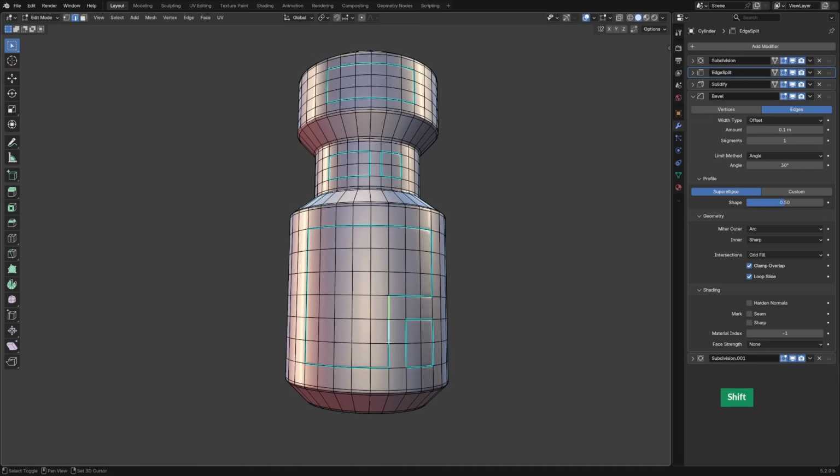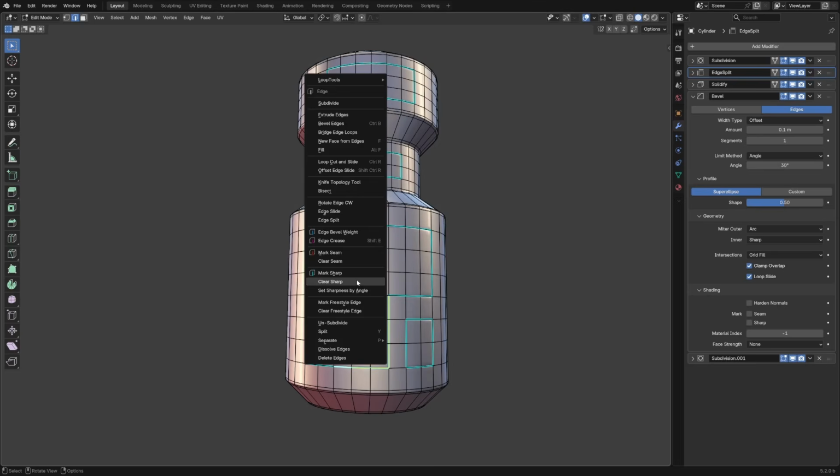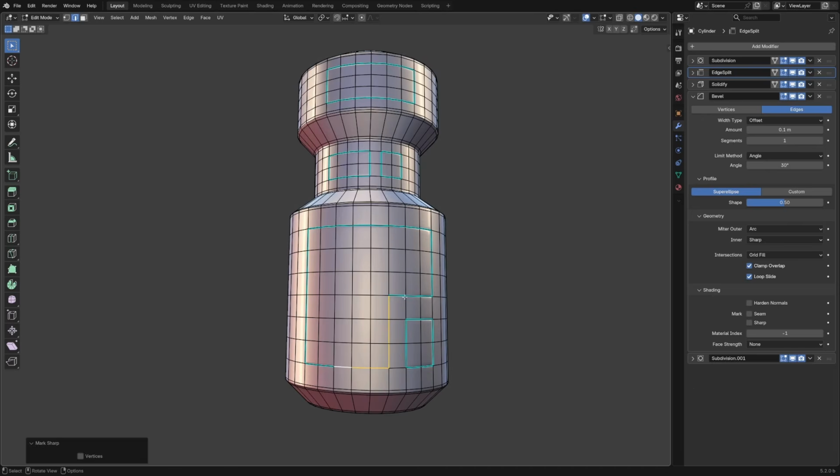The good thing about this is that it's non-destructive. You can just change which edges are marked as sharp. For diagonal cuts, simply select vertices and press J to join them and then mark as sharp.